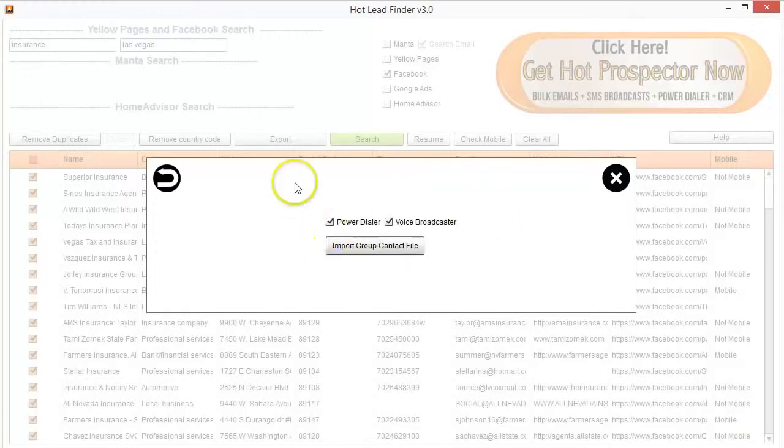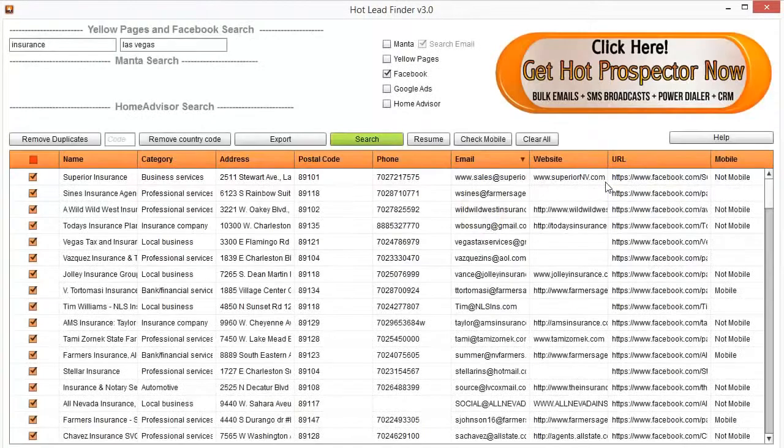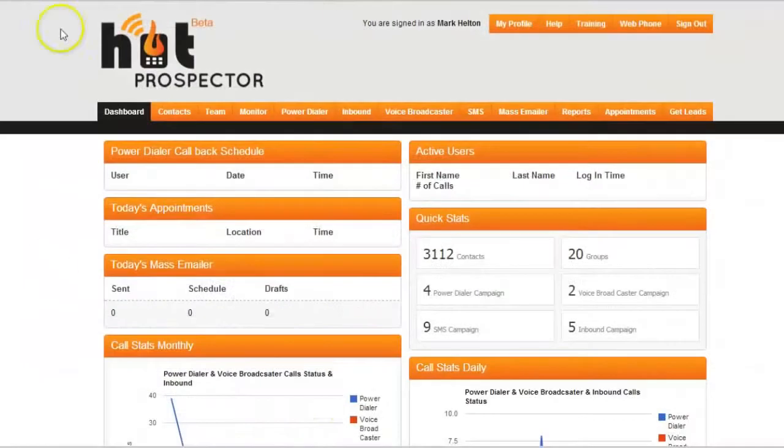And then I'm going to determine which features I want to use inside of this particular lead that I've got. So after you're finished, all you have to do is click the Import Contacts, and it will automatically upload this list into your Hot Prospector account. However, I've already done that, so I'm going to go ahead and open up Hot Prospector now. So here I am inside of Hot Prospector.